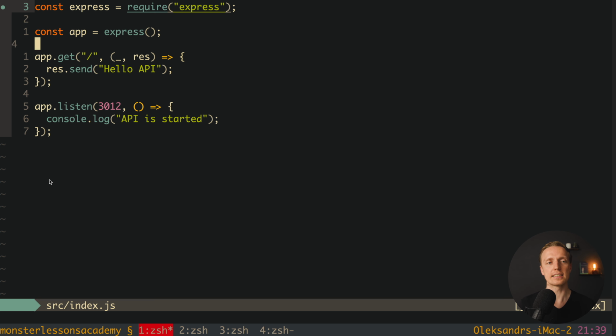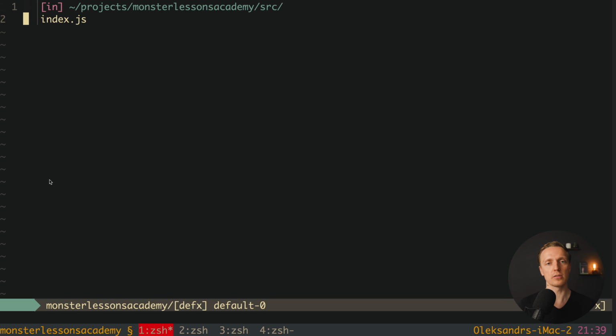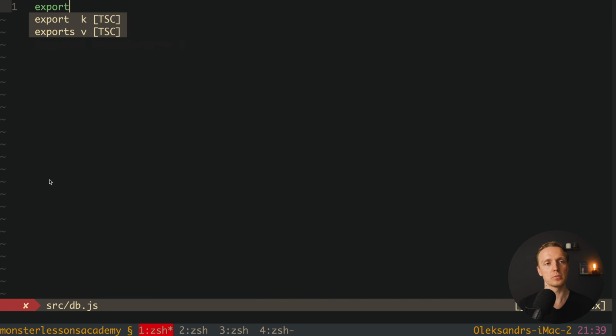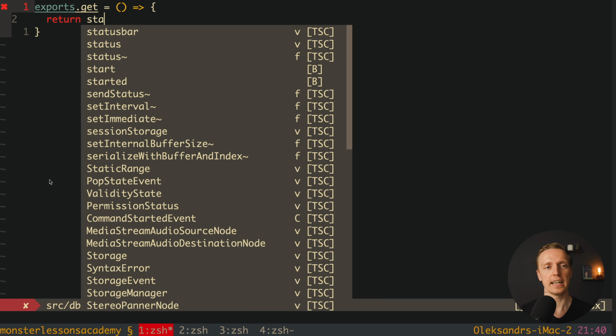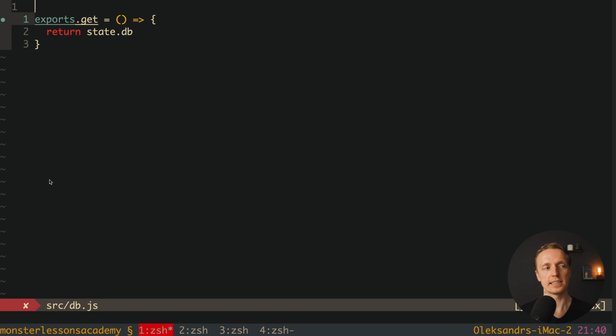This is why we can't simply write it here. I want to create, inside the source folder, a new file and call it db.js. And here what we want to do is write exports.get, and this is a function which will return state.db. So what is state.db?